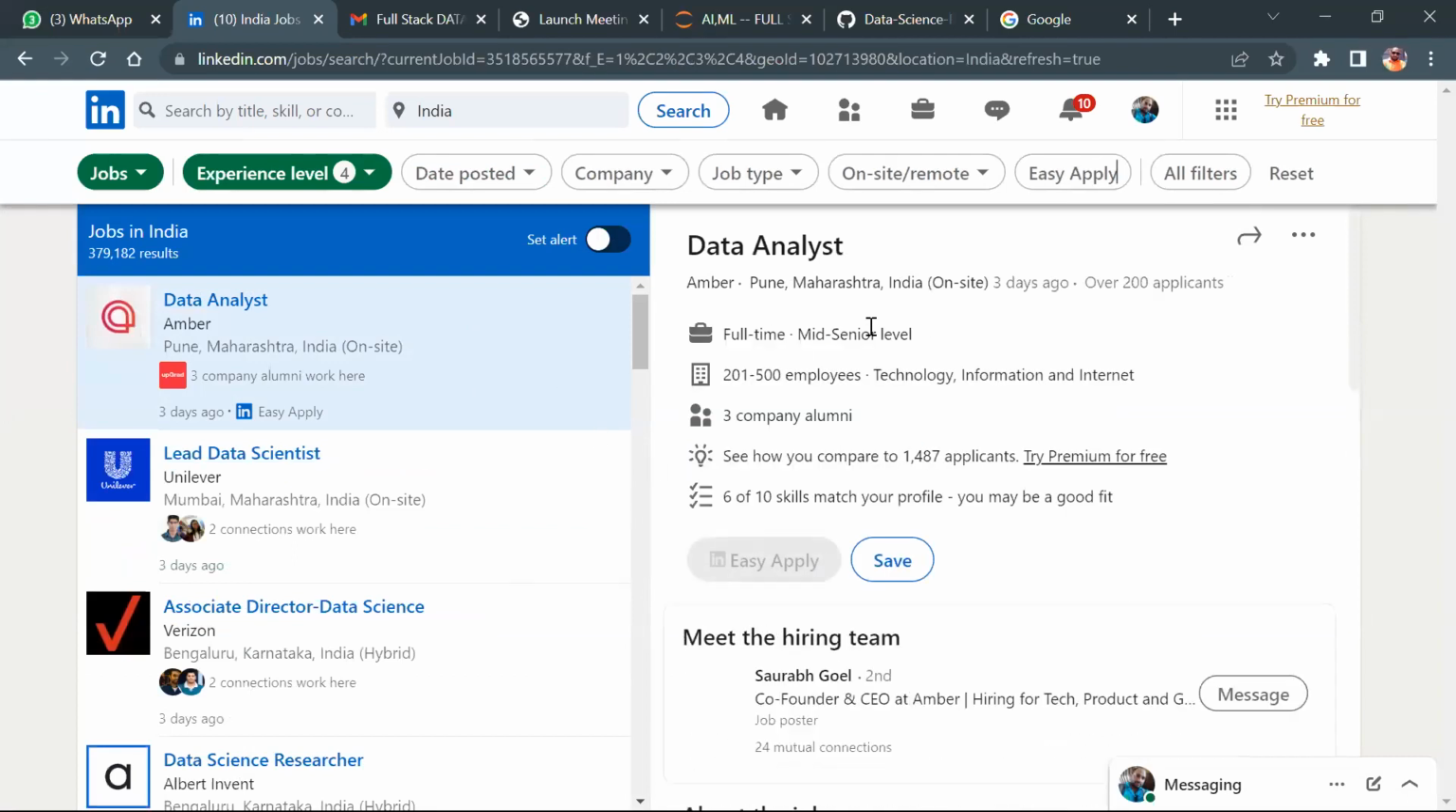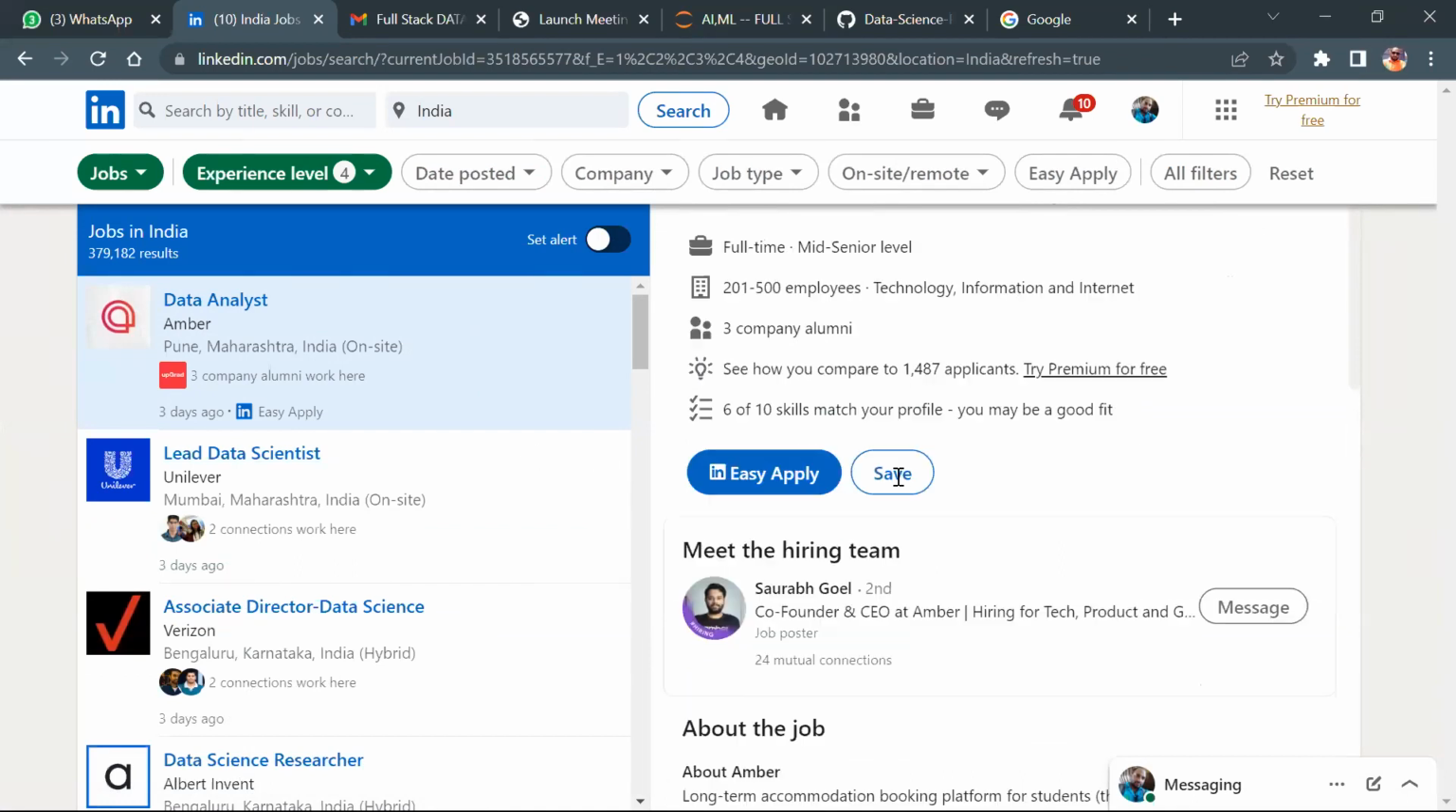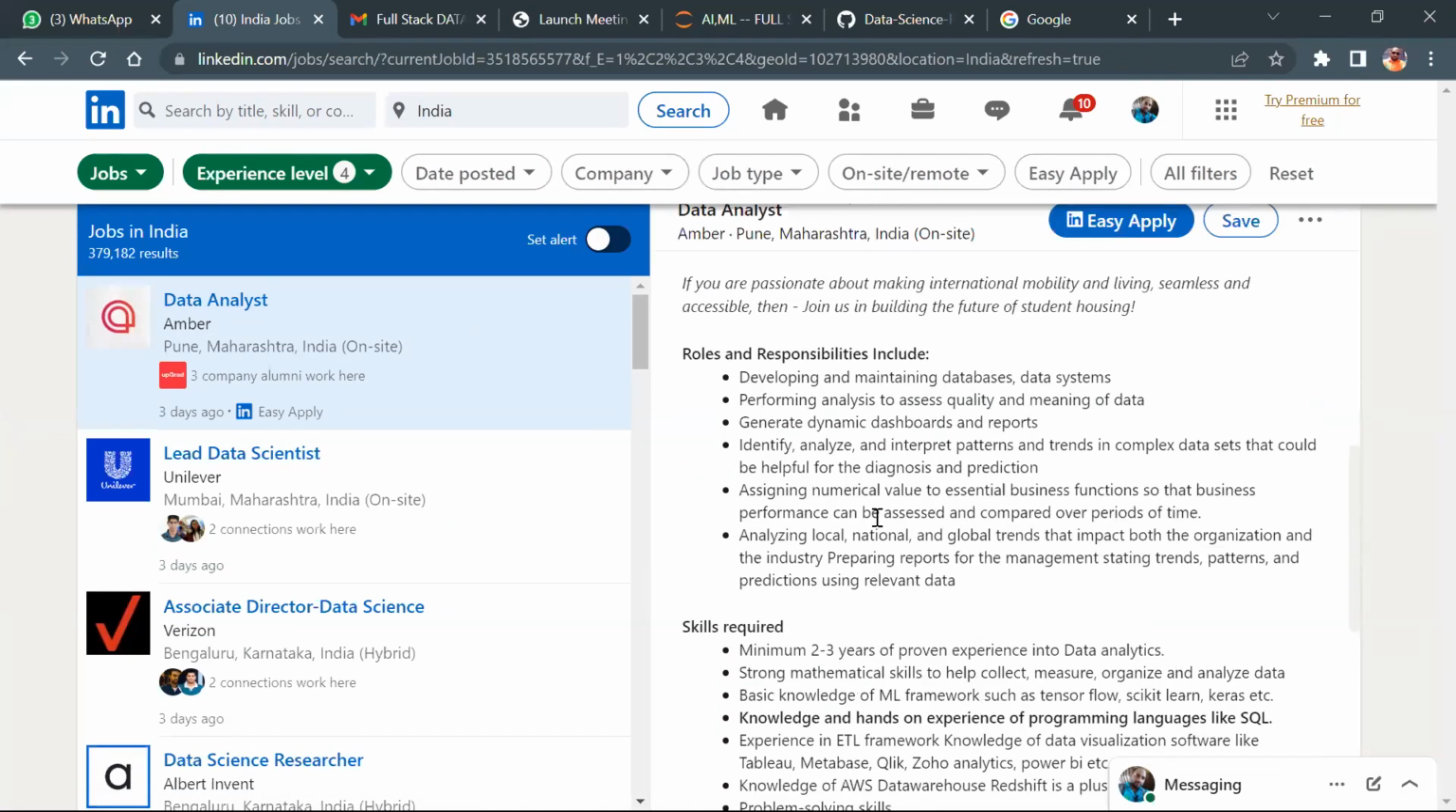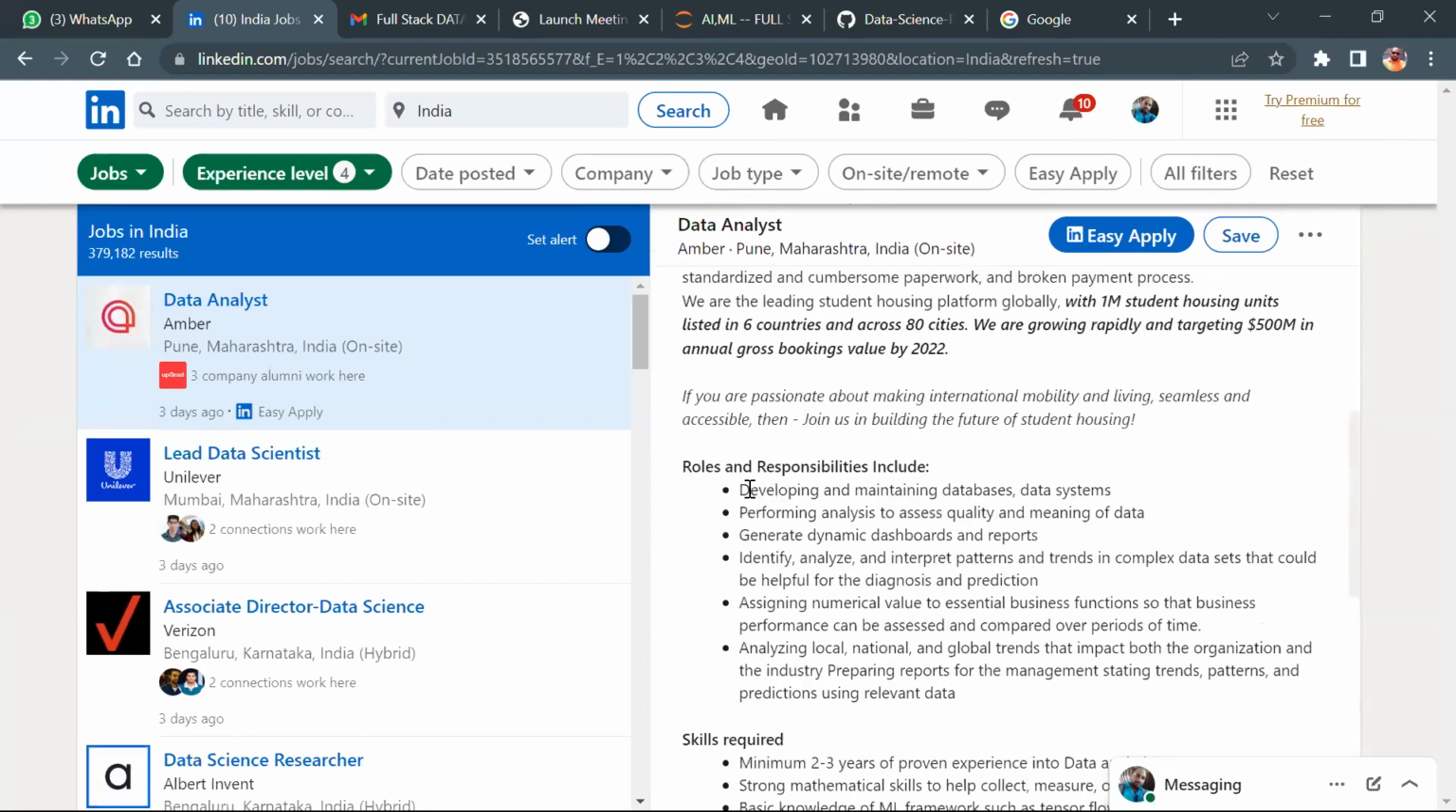Did you see Pune, 3 companies, and how many employees? 200 to 500, mid senior level. Now what exactly are the job descriptions? Let's say, guys, roles and responsibilities: developing and maintaining databases, performing analysis to assess the quality and meaning of the data.